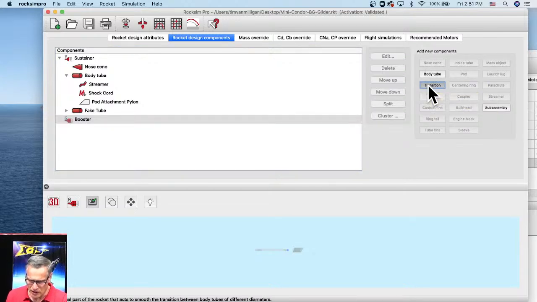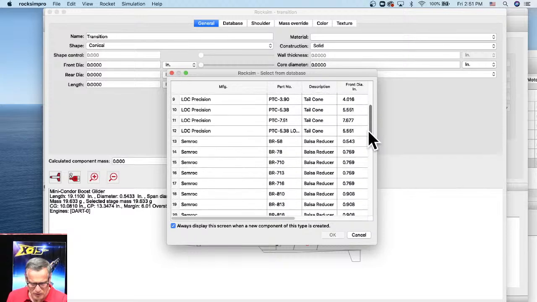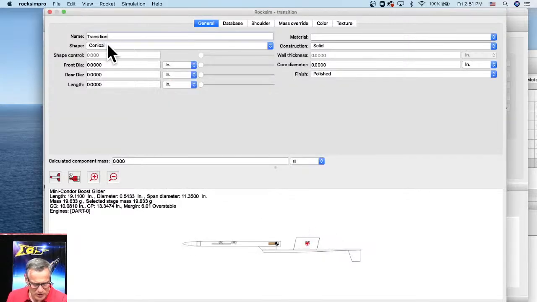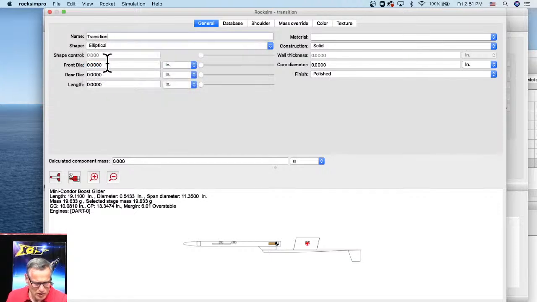So I'm going to add a transition, and this will be, let me cancel out of that. It's going to be an elliptical shape. Front diameter is 0.543. I'm looking at this number right here because this is the diameter of the tube. That's the rear diameter. The rear diameter is 0.543.